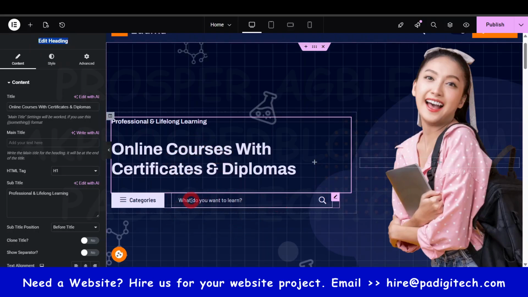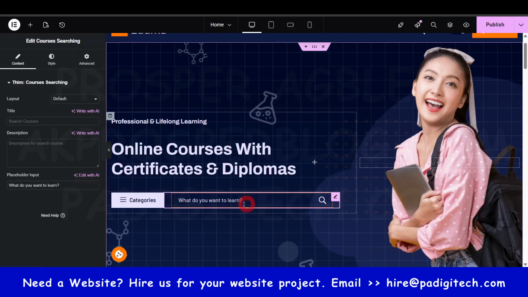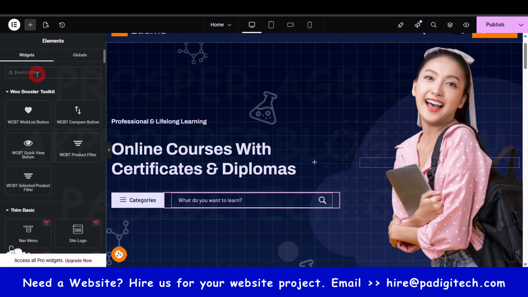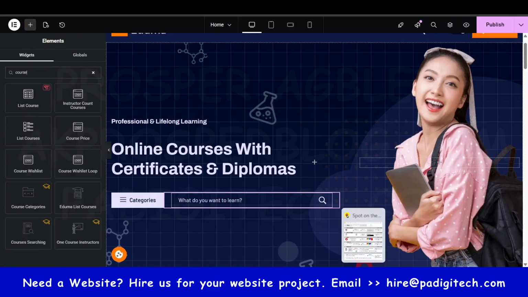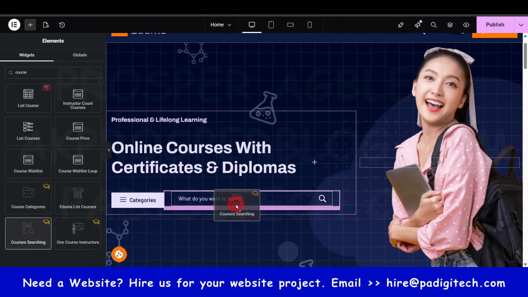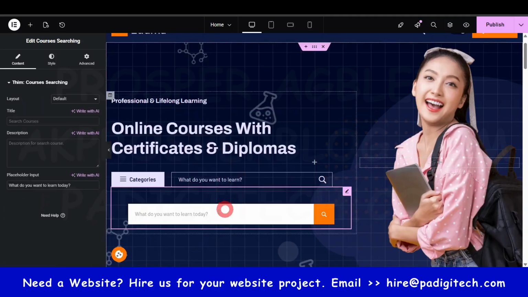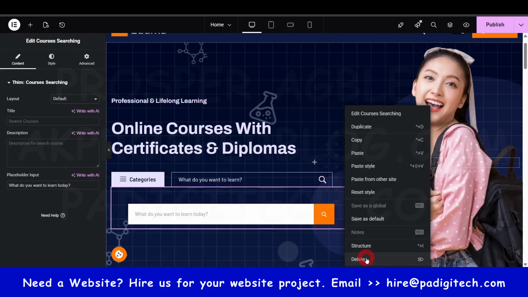So for example, this part where I say, what do you want to learn? It was created using the courses searching element. That's also an element, as you can see here, courses searching. So this was what was dragged into this space. When it was dragged there, it was formatted accordingly to make it look like this. So I don't need this, let me just delete it.